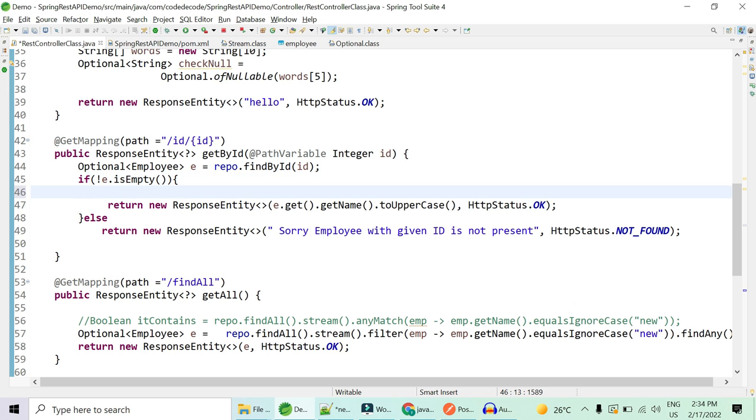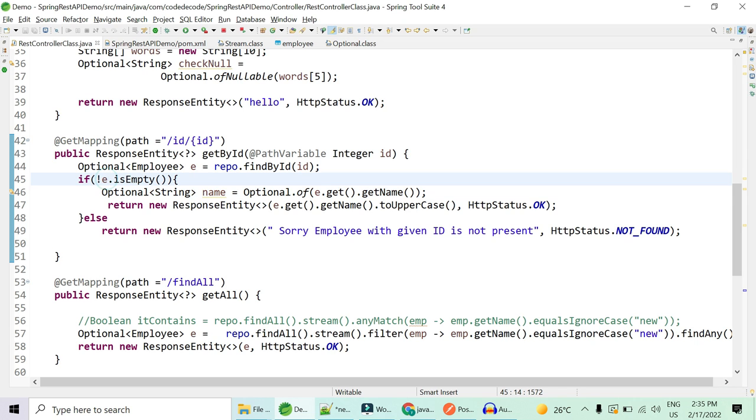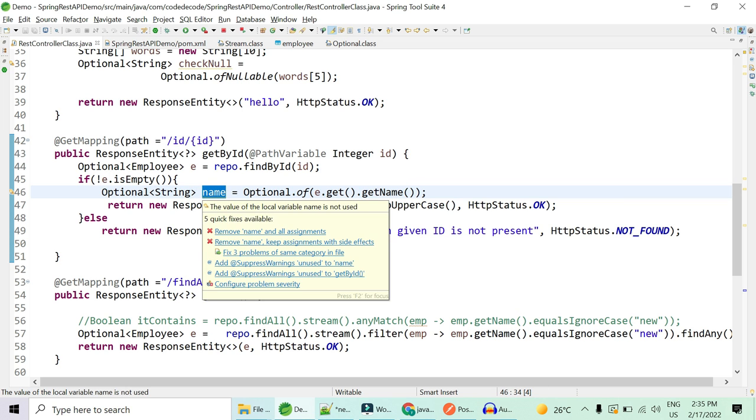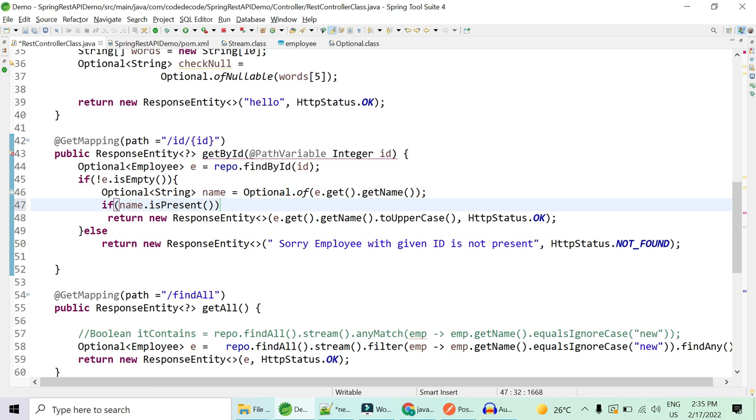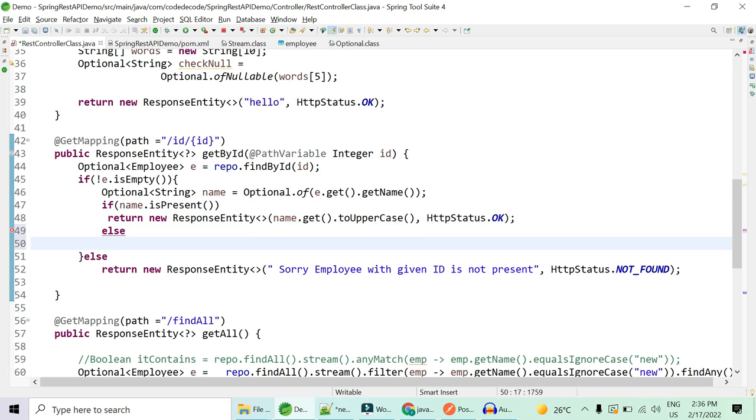So what you should do is create Optional name equals, and the type should be String, getName, and the method is Optional.of. So this is how I have checked that if it is present, get its name. I have a container named name. It can contain a value or cannot contain a value. So I will do name.isPresent, return name.get().toUpperCase(), else return a message saying name is null and name is not found.